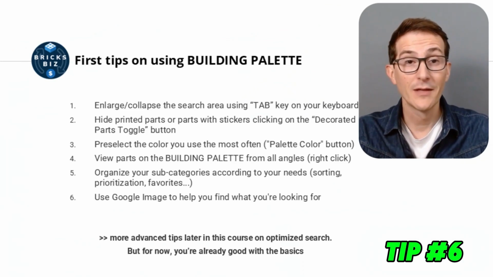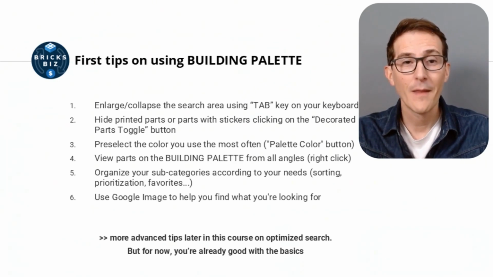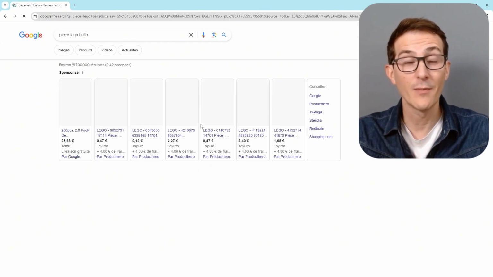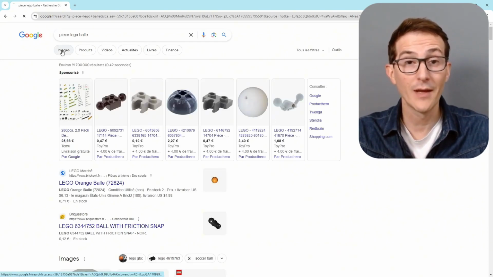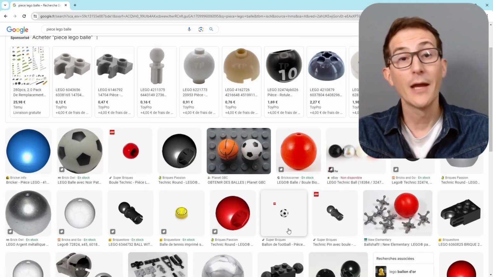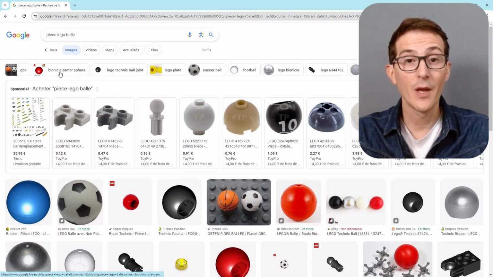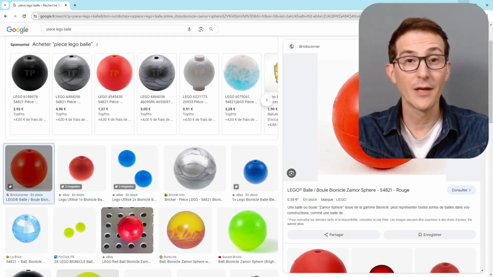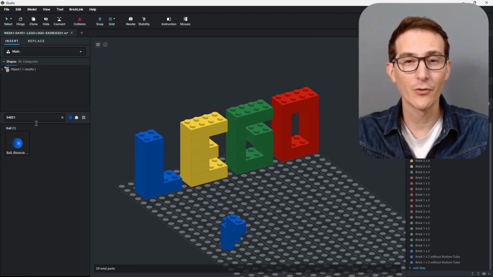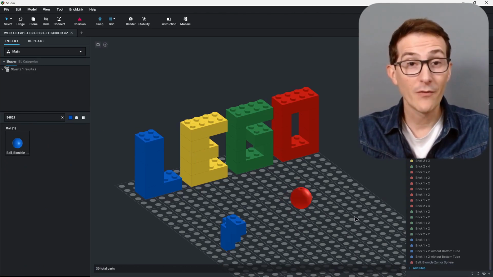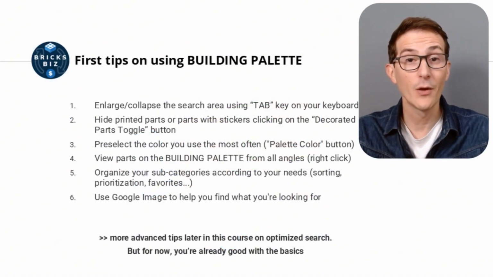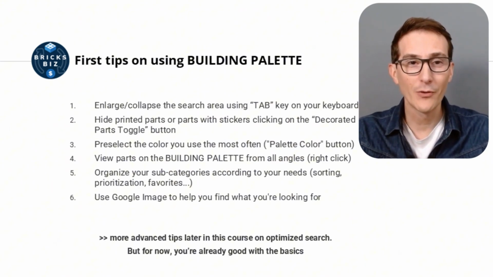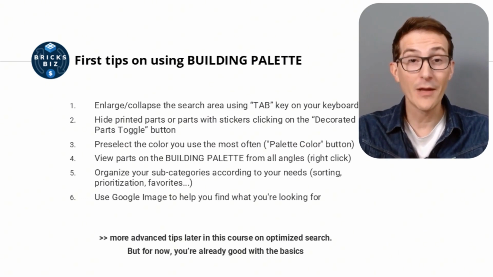Finally, one last tip for this lesson. Google Image can be your best friend. When you're looking for a very specific part and can't find it straight away in the building palette, you can type your description of the Lego part into Google and search for the corresponding image in the Images section of Google. Generally, you will see the part identifier appear under one of the images in your search results. You can then type this identifier into the search box in the Studio Building palette to find the part you are looking for. And if you really don't find the part you're looking for, give a try to Lego part recognition software powered by artificial intelligence, like the BrickOgnize.com website. The site might identify your part based on a picture.